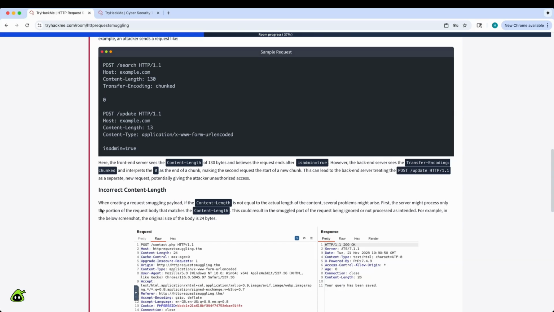Incorrect Content-Length. When creating a request smuggling payload, if the Content-Length is not equal to the actual length of the content, several problems may arise. First, the server might process only the portions of the request body that match the Content-Length. This could result in a smuggled part of the request being ignored or not processed as intended.